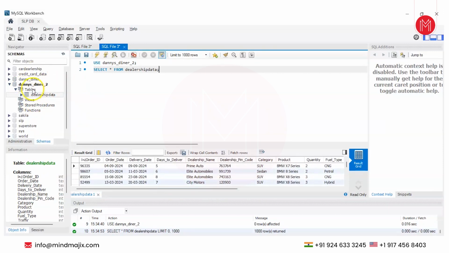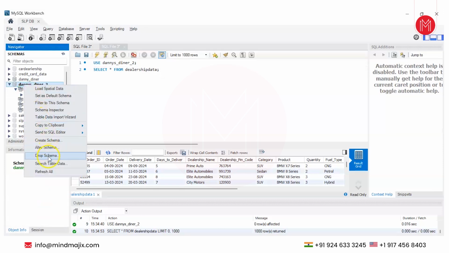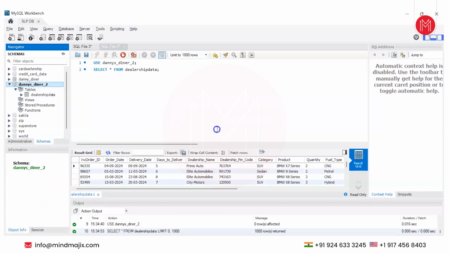Now we don't want to work with the Danny's Diner 2 or dealership data. We want to work with the first schema, which happens to be the Danny Diner. So this was a practical demonstration of how to utilize the import data wizard in your SQL workbench and directly import the data for your real-time usage. Now let's quickly remove this, drop schema and drop, and done.